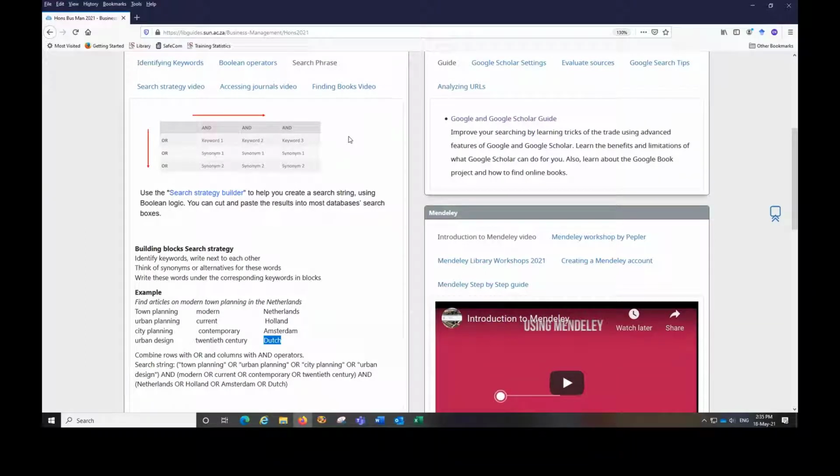And if it's applicable to your topic, you can even add another column with the dates that you are covering, depending on your topic and what's important to you. So it will help you to have a structured way of searching. And you can always show your supervisor this block with all your keywords, as an indication of what concepts and keywords you used.